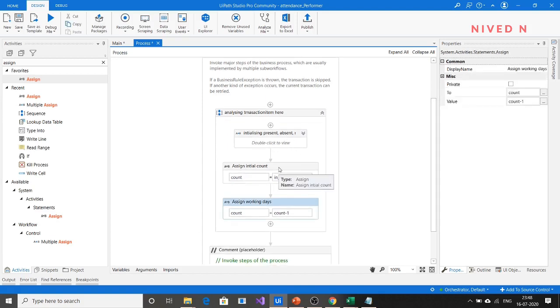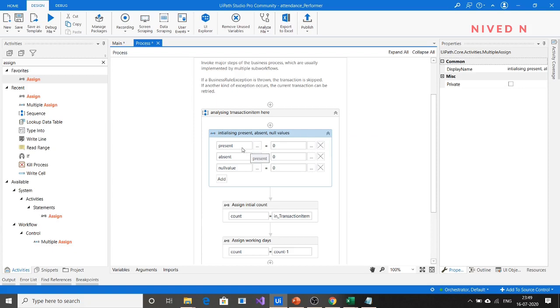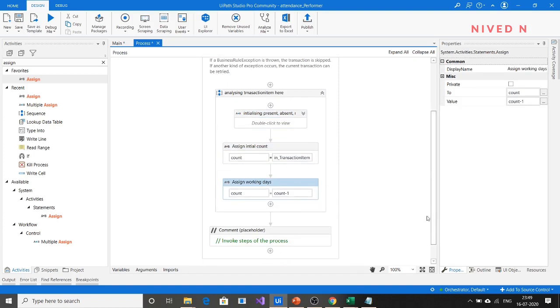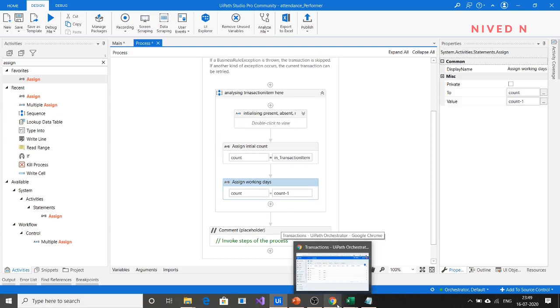So up to this, what we have done is, we have first created variables for present, absent, null value, count, which represents total working days, and percentage. Then we initialized present, absent and null value to 0 at the initial start of the process. And we also calculated the total number of working days. So the next step is, for each transaction item, you want to calculate the total number of present, absent, null value, and from that calculate the percentage by the equation. That is what we have to do in this analyzing transaction sequence.